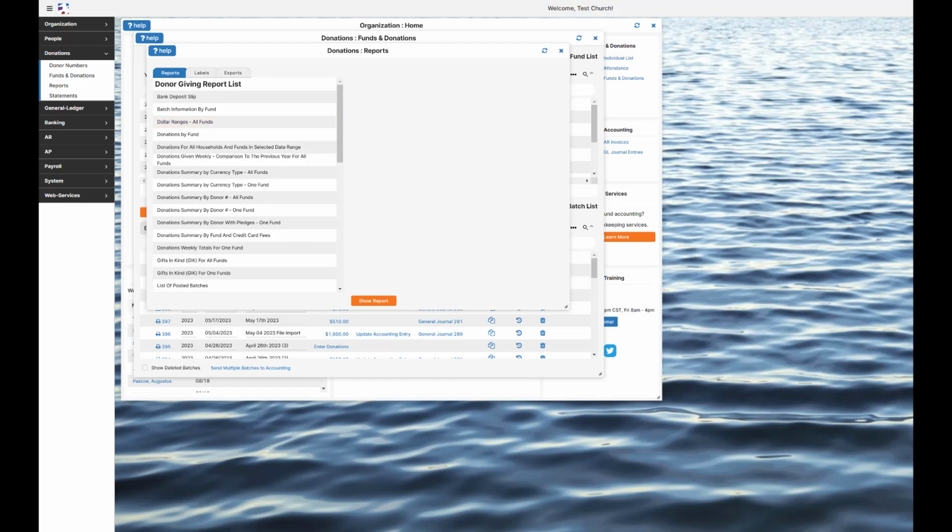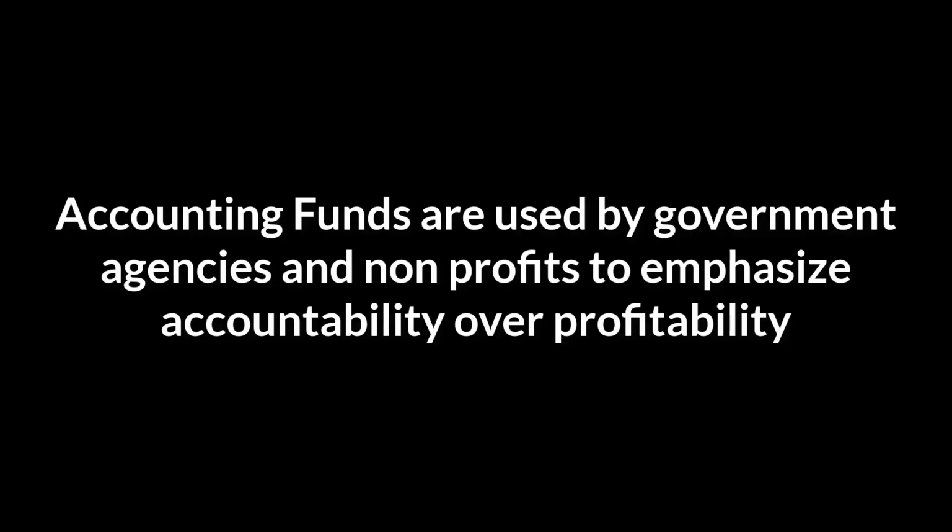Next up, we have accounting funds. Nonprofits and government agencies use fund accounting to emphasize accountability over profitability. Accountability is extremely important to nonprofits because members donate for specific reasons, and the church needs to be able to accurately show reports of how that money was earned and spent. Think of accounting funds as pots of money within your organization.